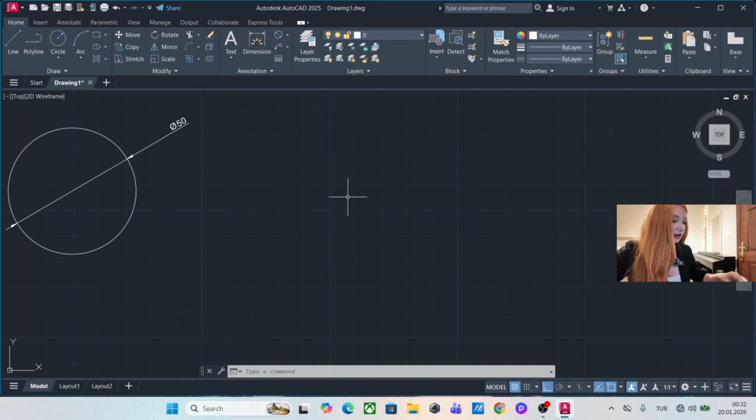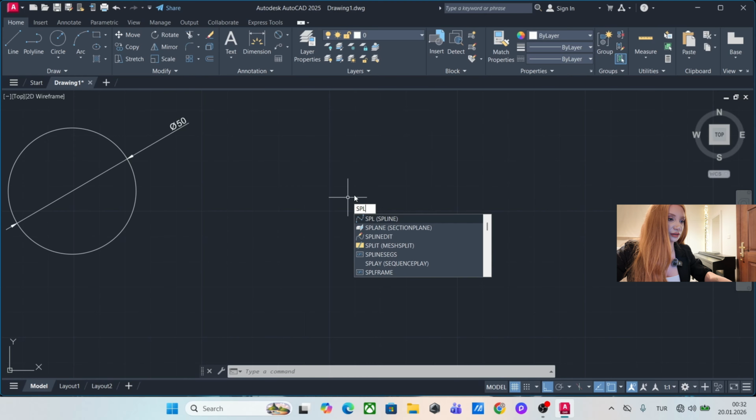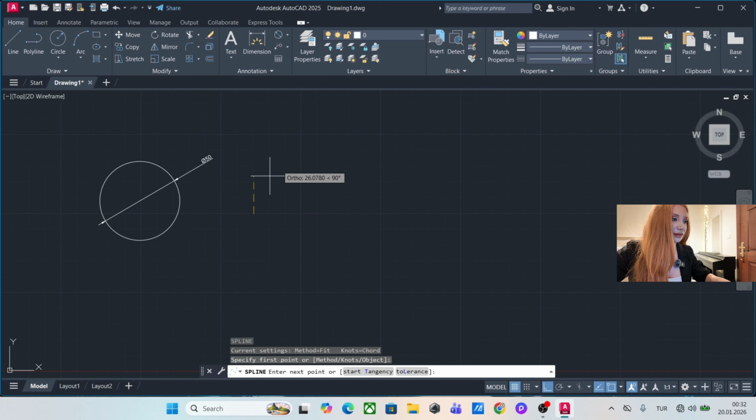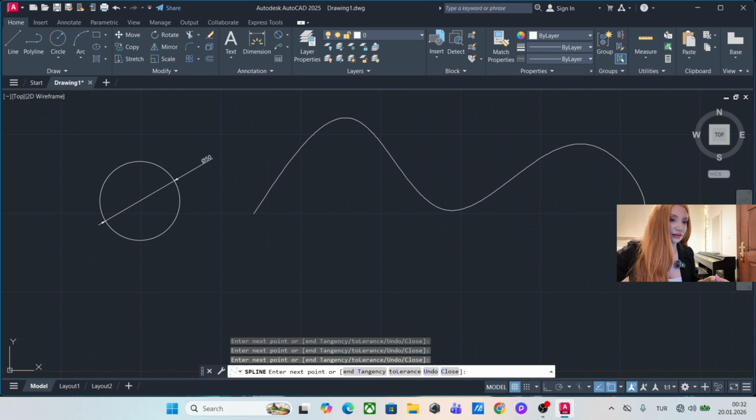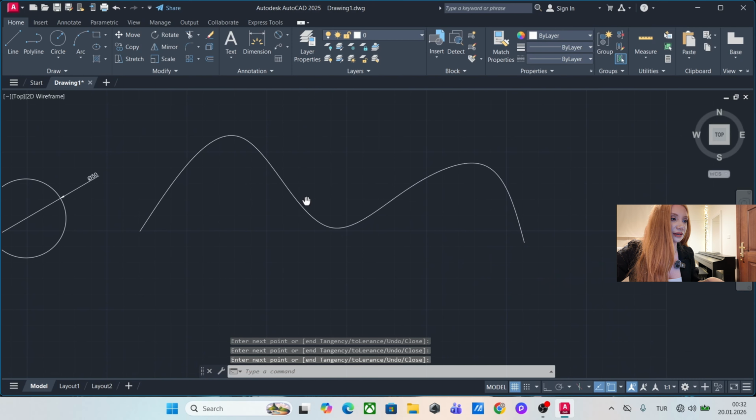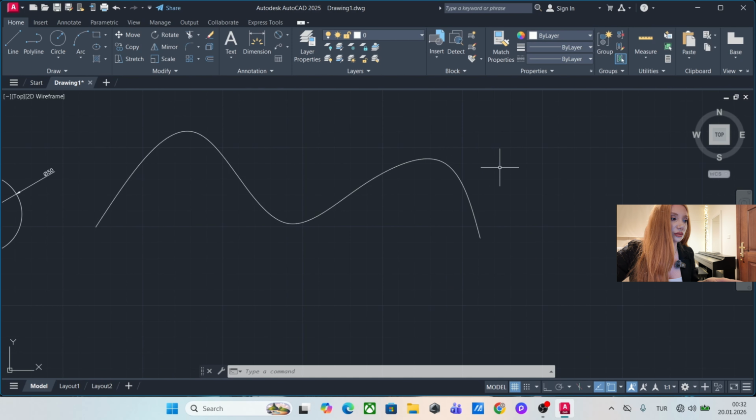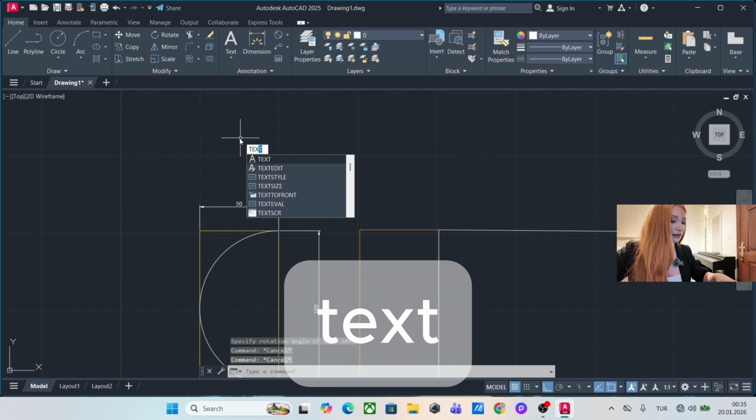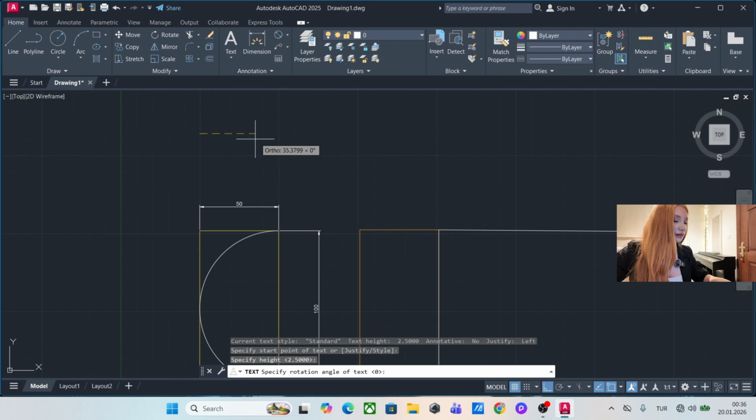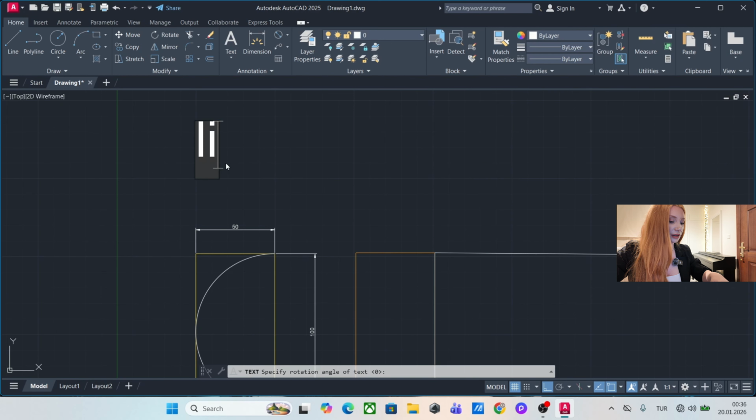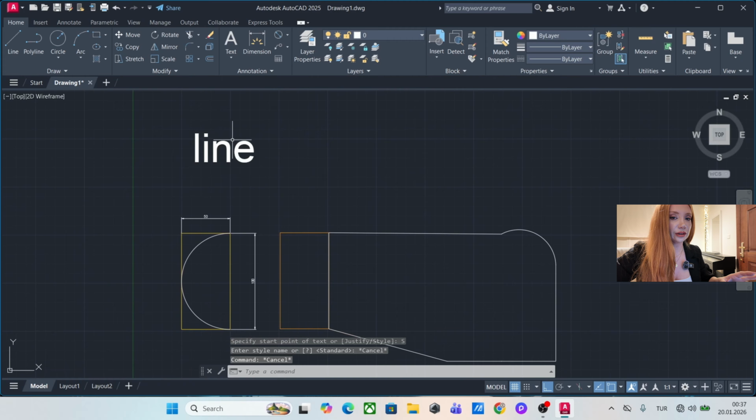Another line type is spline. SPL for spline, space. I'm deactivating ortho, F8. Click and drag. Okay, space. With the spline tool, you can create organic shapes. Okay, to create a text, I'm writing text. My start point, the length. Let's write line, because we created a line in here. This is basically how you create a text.